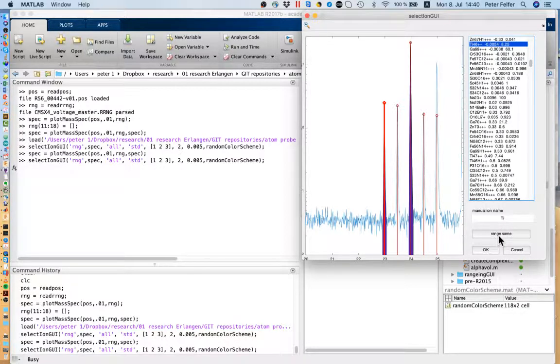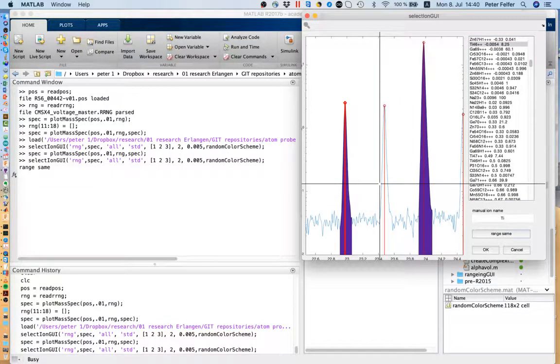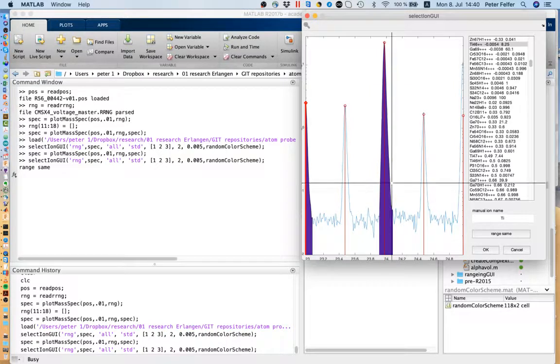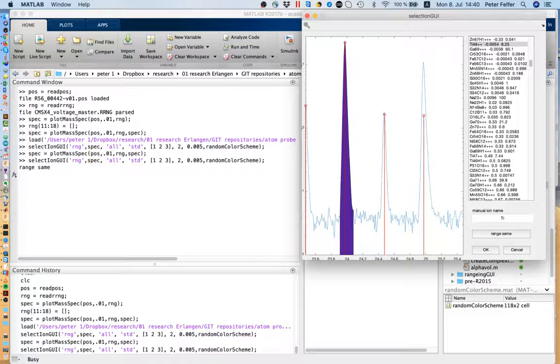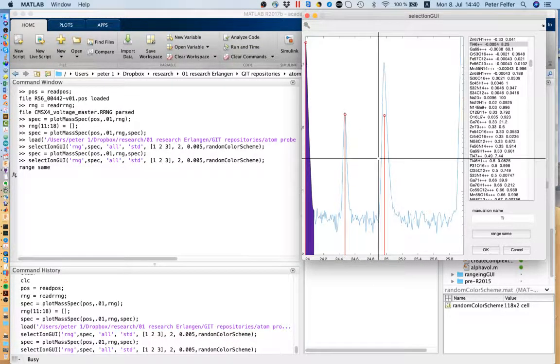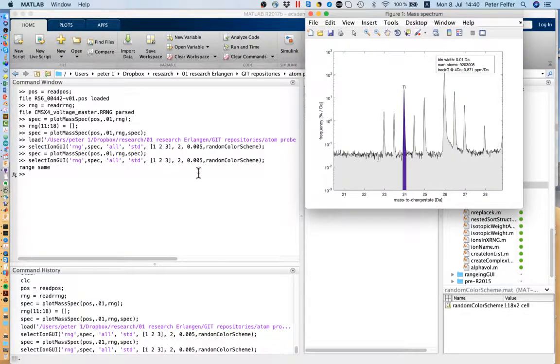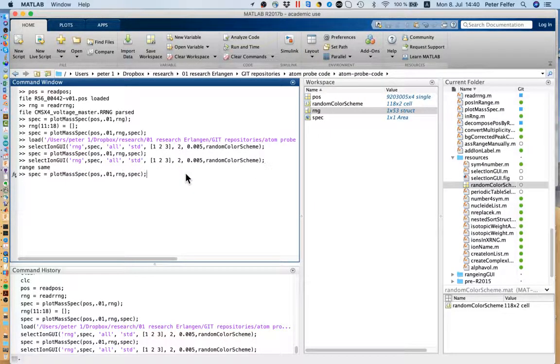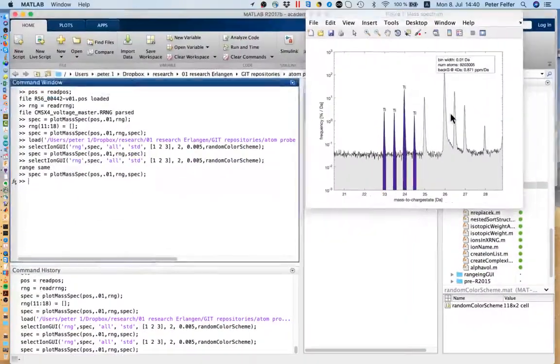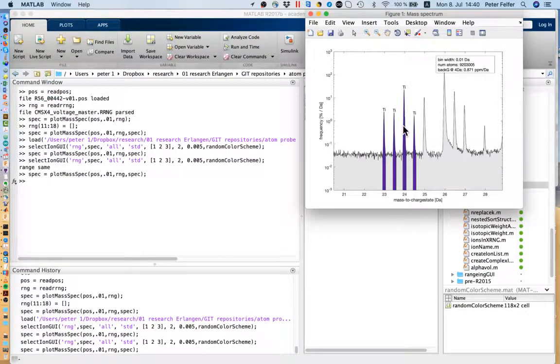So if I go range same, what it will do is actually it will take me through the other isotopes and let me range them as well, or other isotopic combinations if it's a complex ion. If there is a range that already exists, just press enter and it will skip it. And we'll also want to skip that. And just like that, we have updated our mass spectrum.